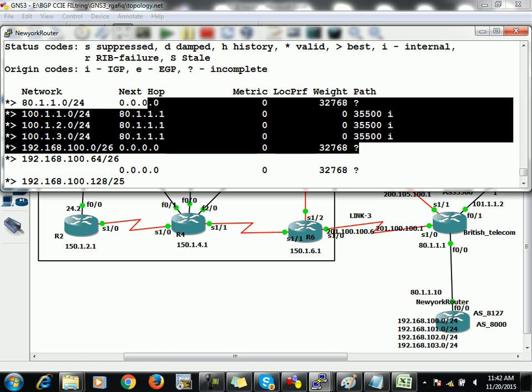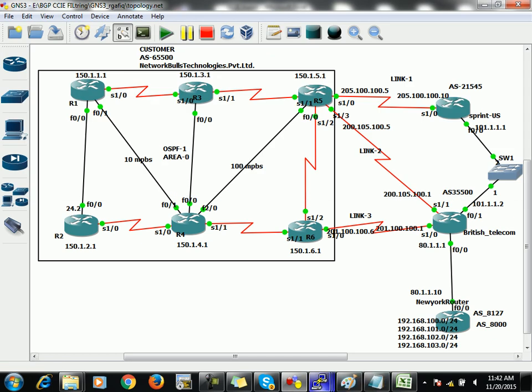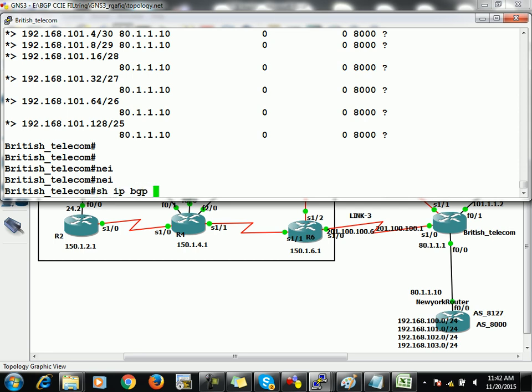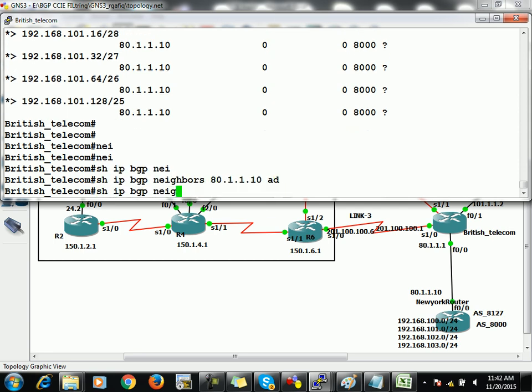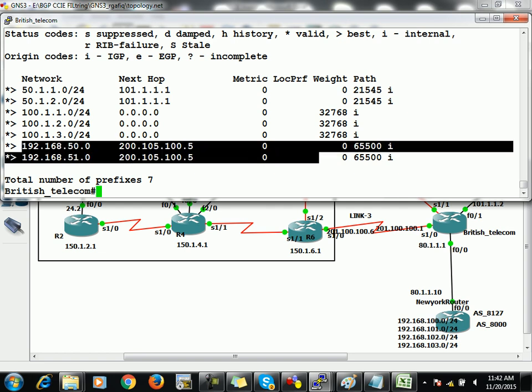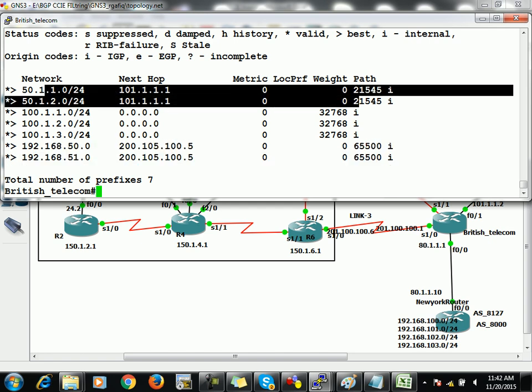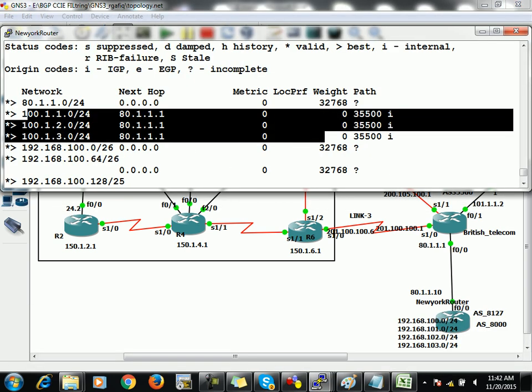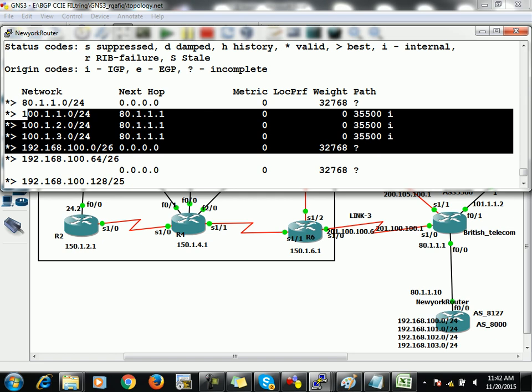So they can do it in T-shoot. And on the neighbor, it will still show you that it is advertising, because if you move on BT and say show IP BGP neighbor 80.1.1.10 advertised-routes, it is advertising all of them. You see, it is also advertising this one, right? It is advertising 50s prefixes, but over there we are accepting only 100s prefixes. You can look here, we are having only 100s prefixes, nothing else, right? Just because of max AS.